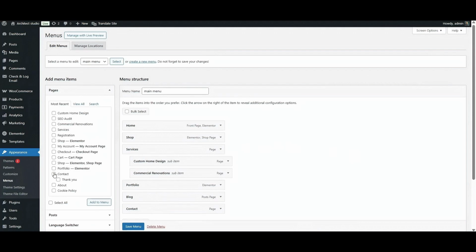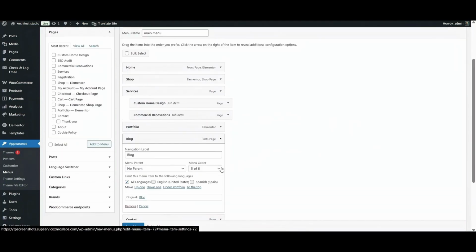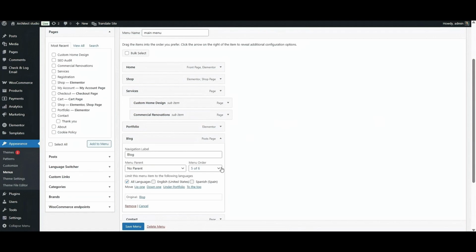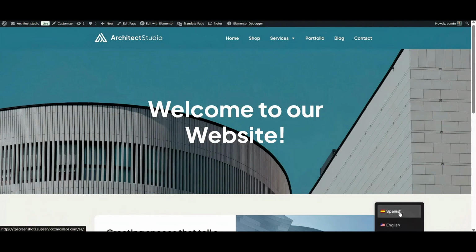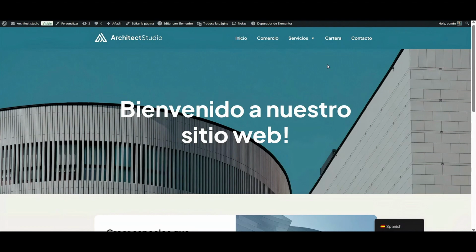Next, let's go to Appearance, Menus, Menu Structure. And by opening a certain menu item, you will see the option to limit this item to certain languages. Make sure to select only the languages where you want to show that menu item. In this case, I want to eliminate the blog page from the Spanish version of the website. So to do this, I will keep the box unchecked next to it. Now, when a user switches to Spanish, they'll see the Spanish menu with a custom structure, not just the translated words. This is super useful if you want to highlight different products, categories, or offers based on region or language.